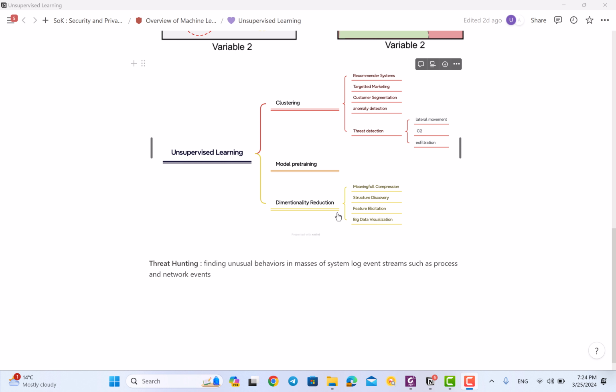And the other application would be dimension reduction. That would decrease the dimension of our data. This would be good in big data visualization or structure discovery and other applications.